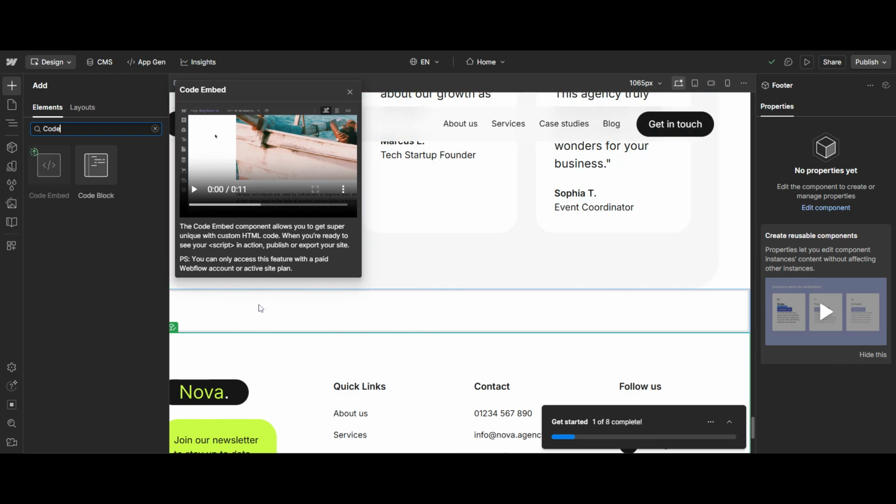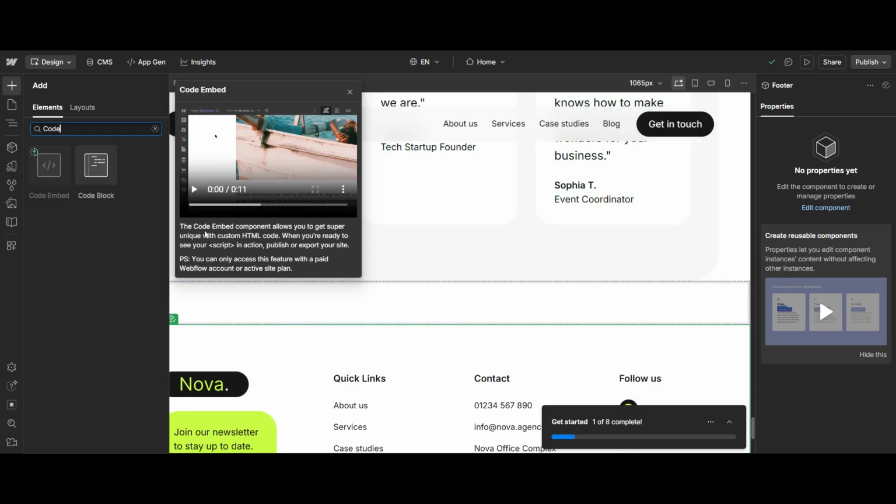Click inside the code embed element and paste the embed code you copied from Elfsight. Once pasted, save the embed. After that, publish your Webflow site. When the page loads, your Google reviews should now appear exactly where you placed the code embed element. The reviews will update automatically as new reviews are added on Google, so you don't need to redo this process every time. And that's it.